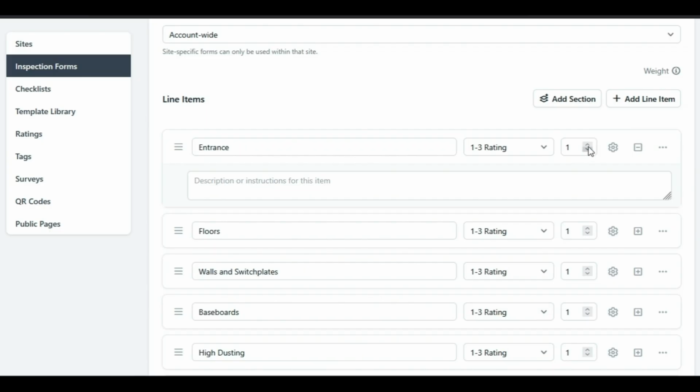And then this is the weight. So if you want this line item to be worth twice as much in the final score, then you can set it to 2. If these line items are all 1, it's going to be worth twice as much. If you have line items that you don't want to count for the score, maybe your team isn't responsible for these, but you still want to capture the data, then you can set it to 0.